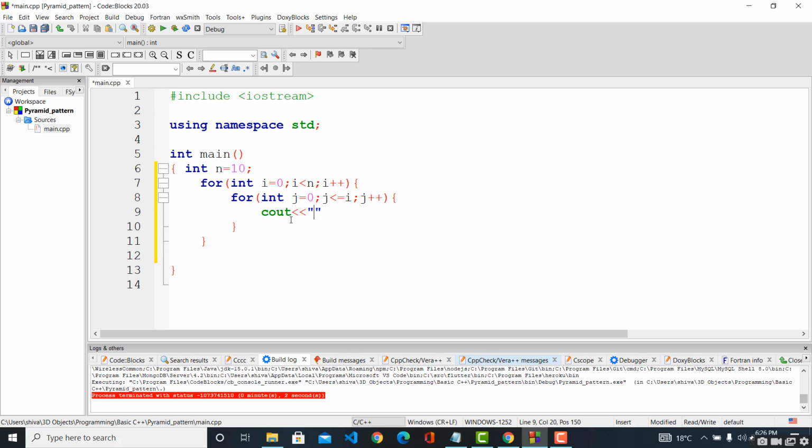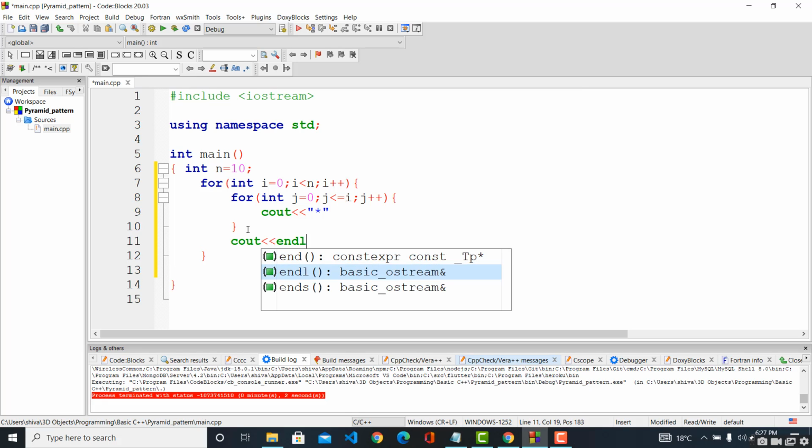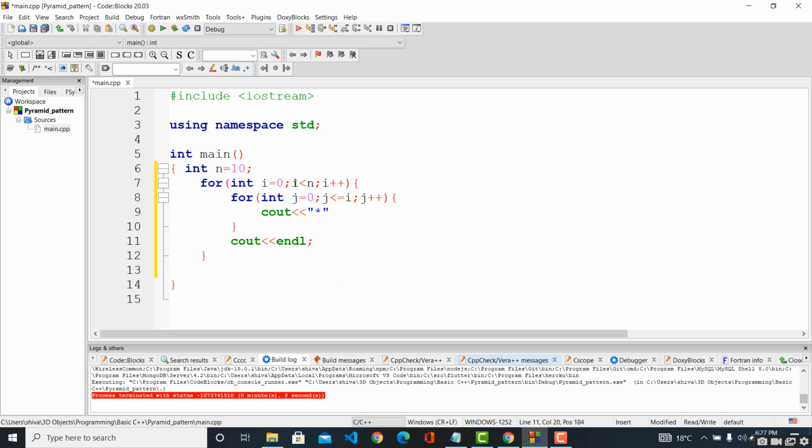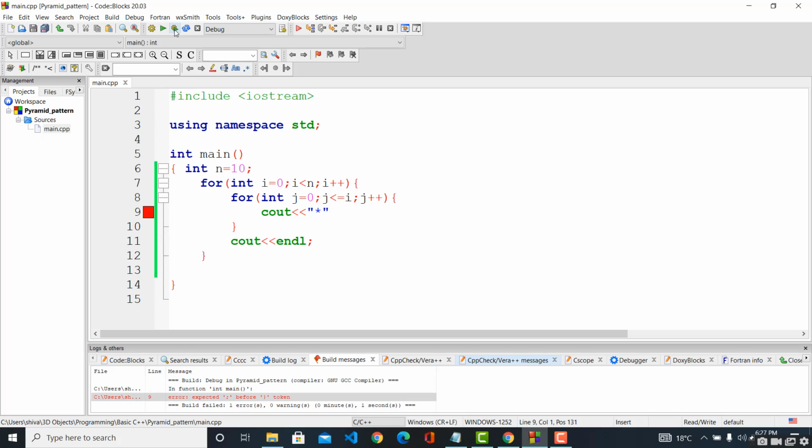Outside this for loop, you have to change the line. In C++ you can change the line by using endl or by using \n. I'm going to write using endl. And now it will definitely work. Actually, I forgot the semicolon. So now I think it works.